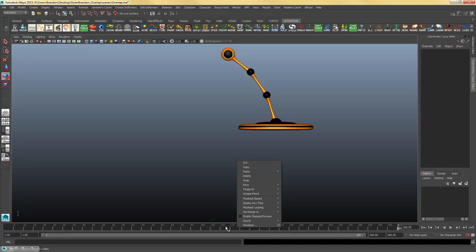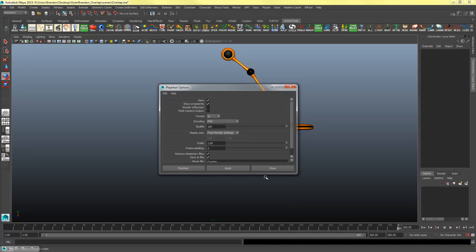Now we're going to right click over the timeline, Play Blast, hit the options box. Make sure that our format is Qt if you're on Windows. If you're on a Mac, I believe it's AV Foundation. Encoding if you're on Windows, PNG. If it's on a Mac, I believe it's H.264. You can also do H.264 on Windows, but I just leave it at PNG.